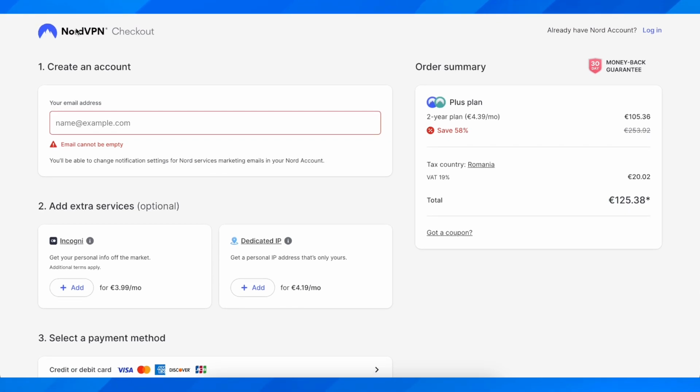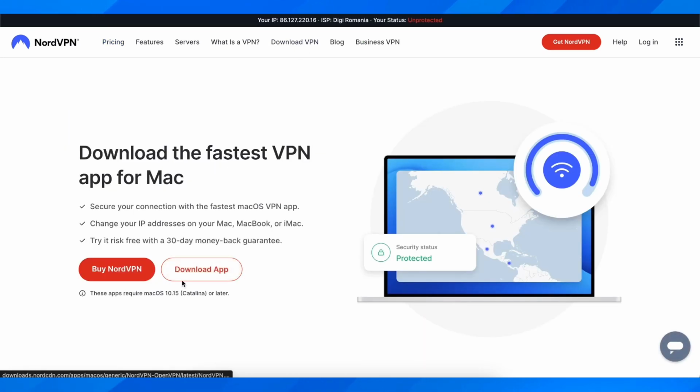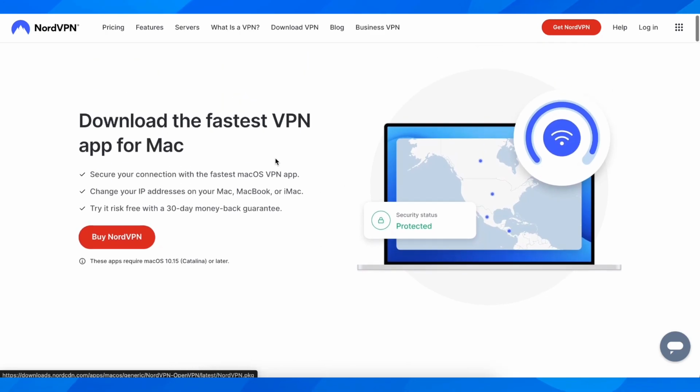And after that, you'll have to go back to NordVPN, and then click on download VPN, and then click on download app, and then install it, and then use the account you used to buy NordVPN.